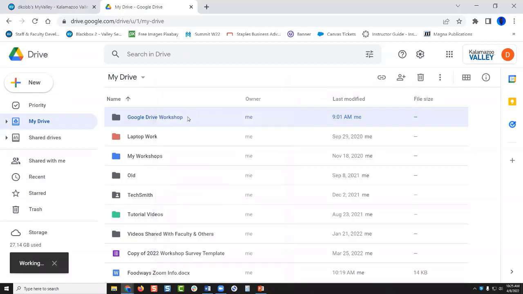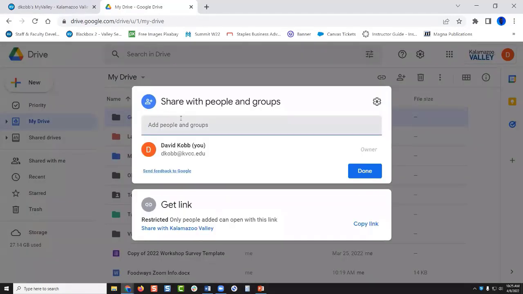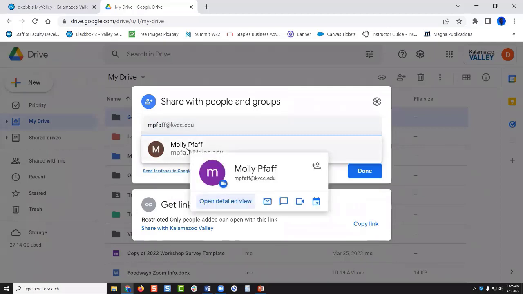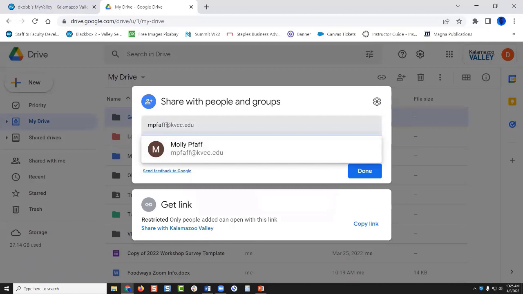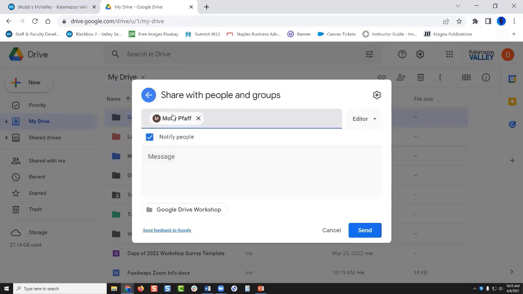This is where Google really shines, the sharing aspect. If you click on that, you get this window where you can add people. And so I've added all of you on a folder and a file before, but you simply just use email addresses. And since I've shared things with Molly Pfaff before, she kind of pops up without me having to add her full email address. Once you select the person or people, and you can add multiple people at the same time, you can give them a message.